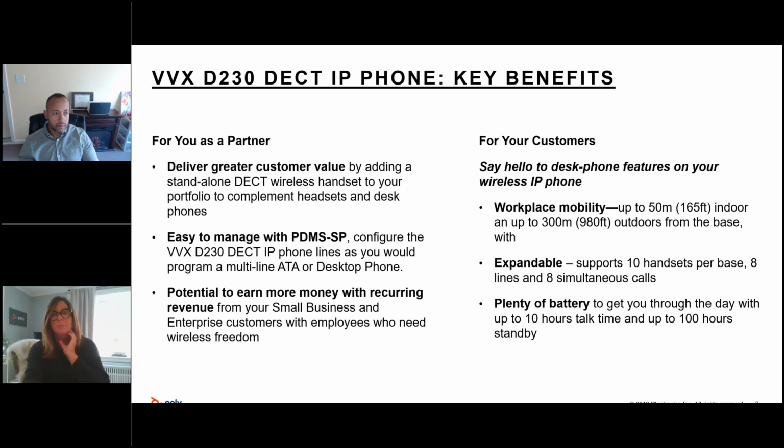Last but not least, it allows you guys to add one more product to your portfolio, right? I know many of you today are probably using some of our peers, right? Now if you guys are already using our desktop phone, this is just another add-on to your desktop portfolio, right? So now we have a DECT handset to help solve your business needs.